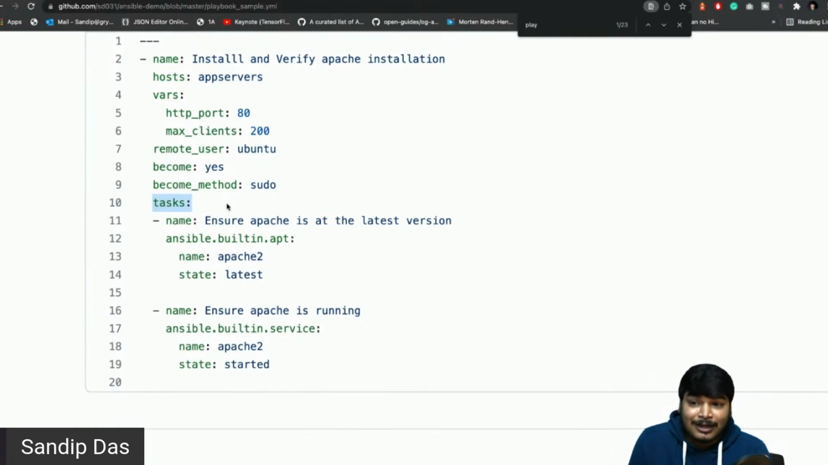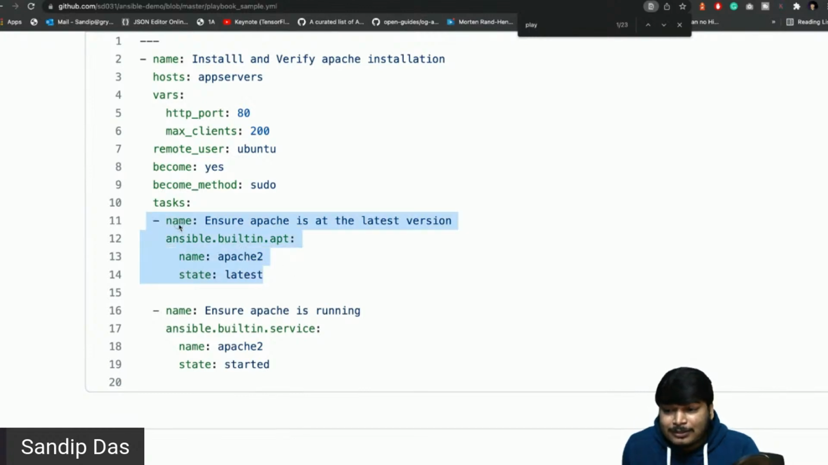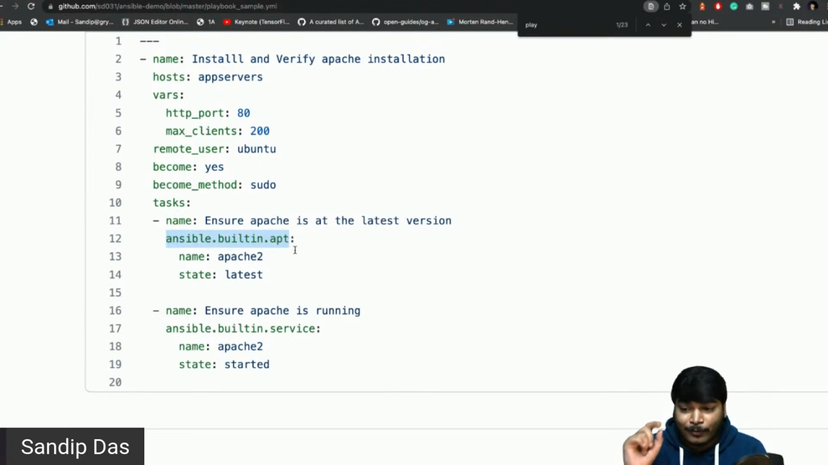So tasks, now what is tasks? Tasks is actually an array. See, the data type is array. So the first item is the task you actually want to execute, with the name: ensure Apache installation, again defined as an array item. The first object's name attribute is ensure Apache installation, whatever the value is. Then the second key name is ansible.builtin.apt. That's the key name. And the data type of this key's value is an object or a dictionary. That's the reason the first attribute of this dictionary is name: apache2, and the second key is state: latest.